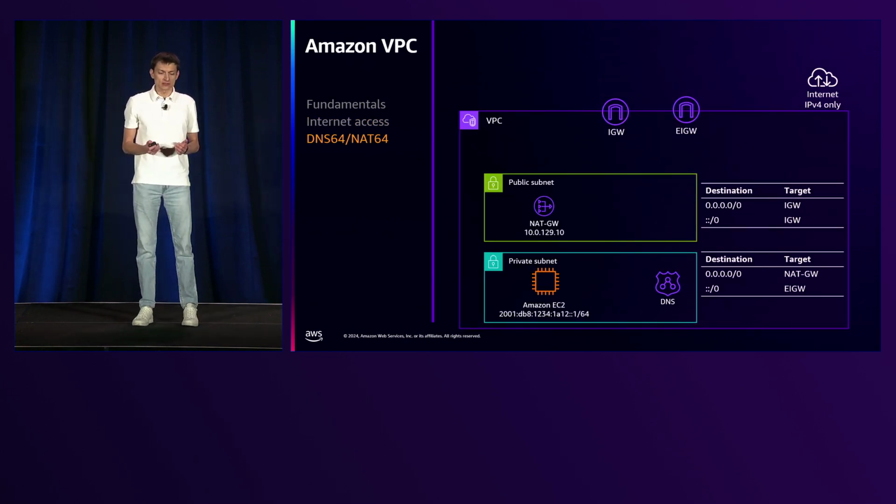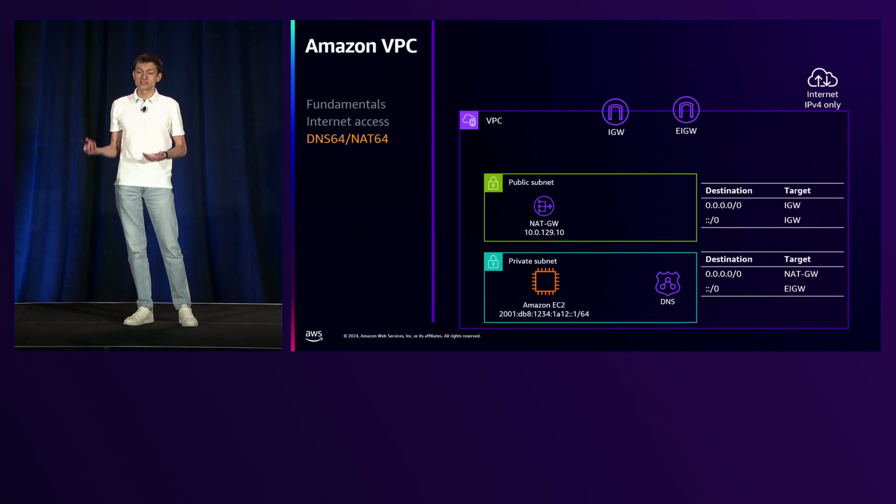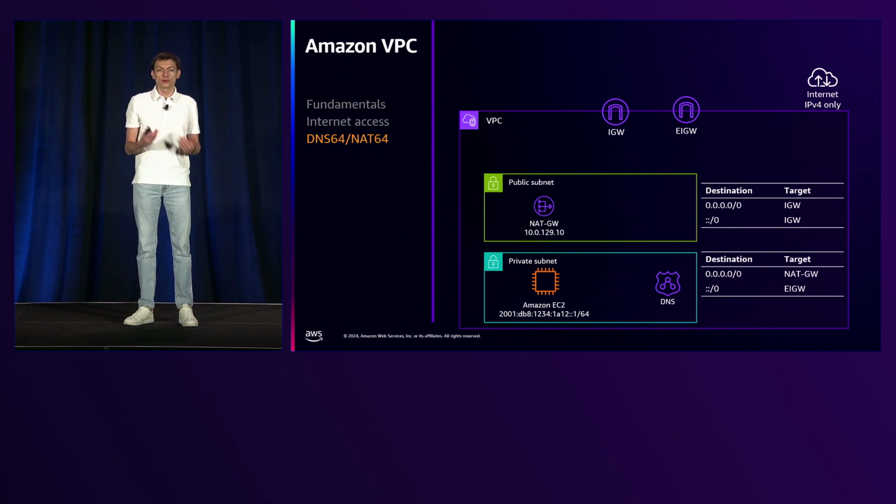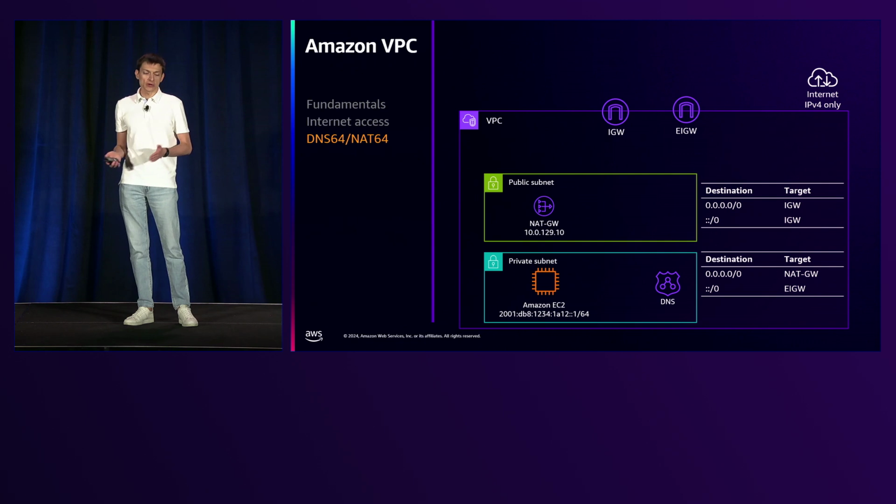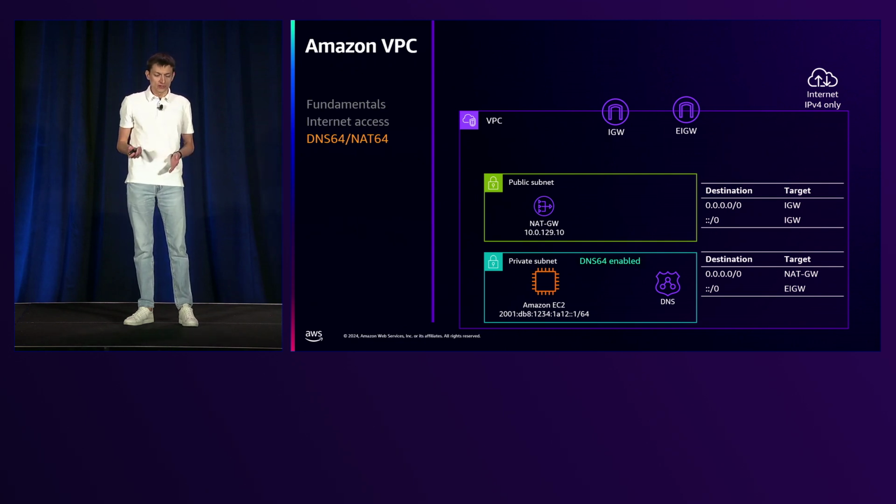Next, what if we have an IPv6 subnet and IPv6 only hosts, and we want to communicate with a host on the internet which uses IPv4 only? We can use DNS64 and NAT64. First, we enable DNS64 on this subnet level.